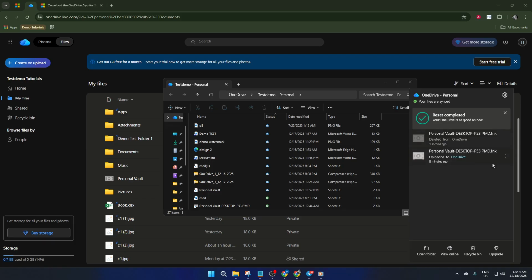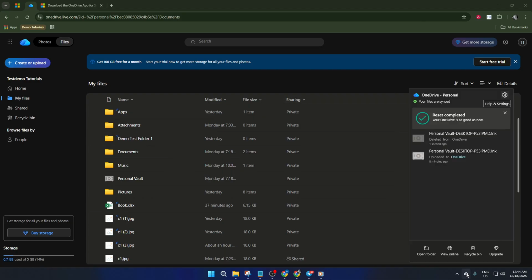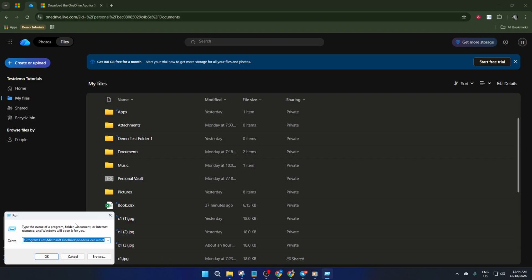If pausing didn't do the trick, the next thing I recommend is resetting OneDrive. This is actually my top troubleshooting step for this error, and it's easy to do. Hold the Windows key on your keyboard and tap R. This will pop open a small Run dialog box. In here, paste or type C:/program files/Microsoft OneDrive/OneDrive.exe /reset. This command tells Windows to reset OneDrive without touching your files.